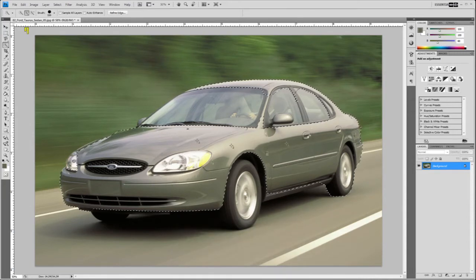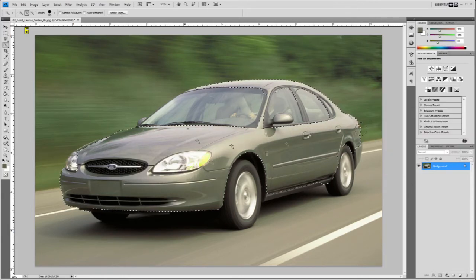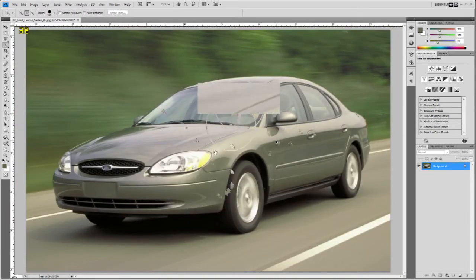Say I have my selection, and say this was perfect. I don't want the wheel here. Now I can go to Hue/Saturation once again, and I can change just the color of the car. I would actually have to subtract the headlights and the grill too, but this was just an example. So I'm going to cancel that, and press Control D to clear my selection.